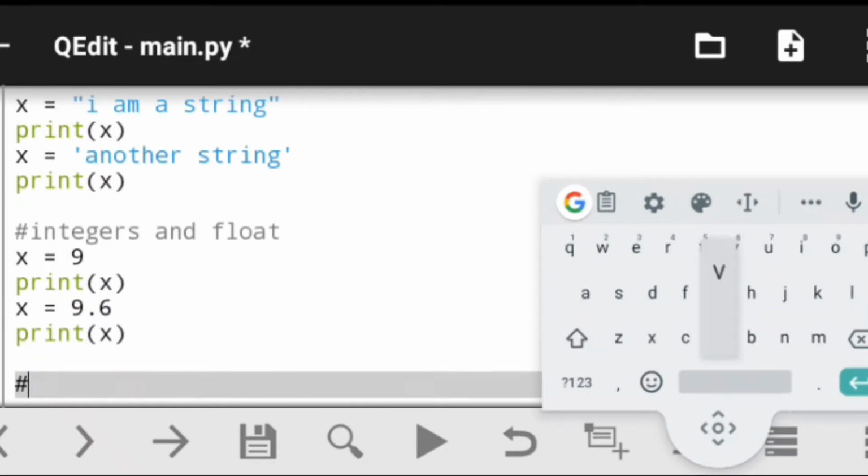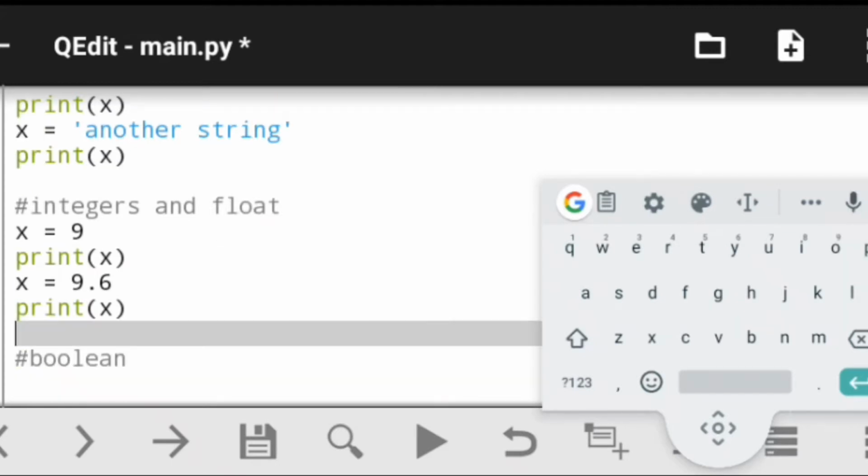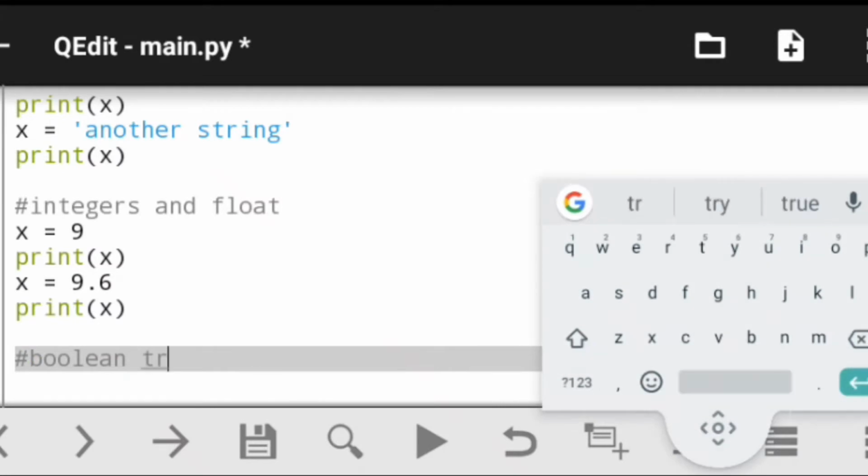Now we talk about the next data type, which is a boolean. A boolean takes only two values, which are true and false.